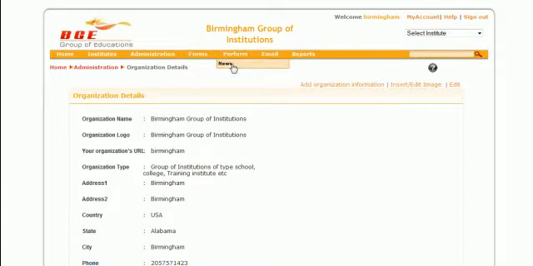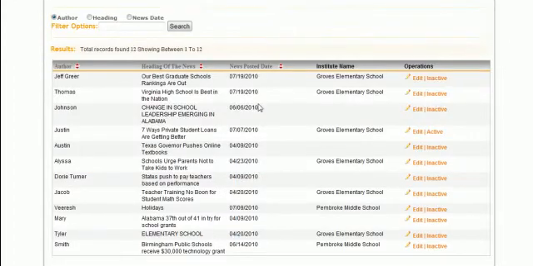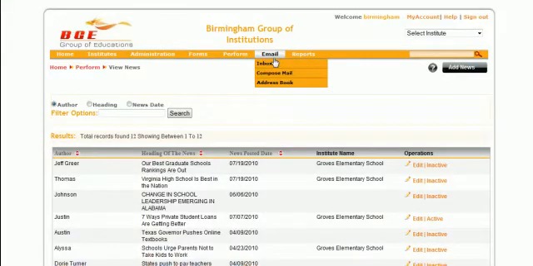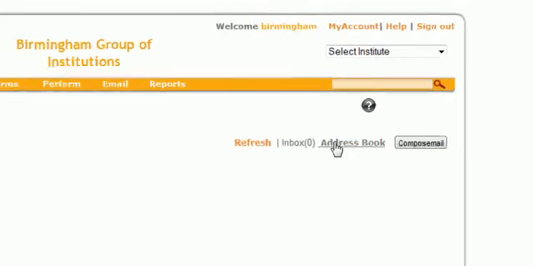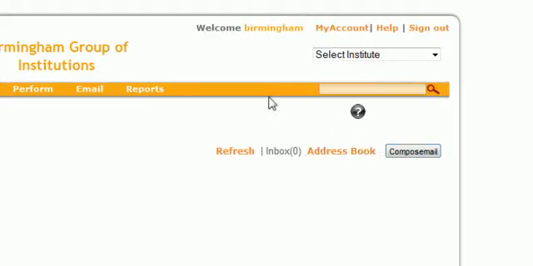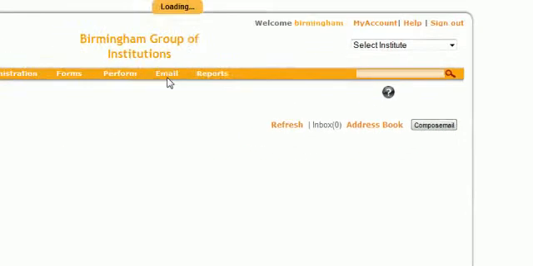Perform. The Perform module helps in managing your institution or organization website. Organization news can be added and updated using this option. Email. The email module is used for internal as well as external communication between the various entities of an institution like management, students, parents, teachers and so on. The email module helps the school in managing and responding to large volumes of customer, students, staff, parents and employees' emails promptly, professionally and effectively every time.